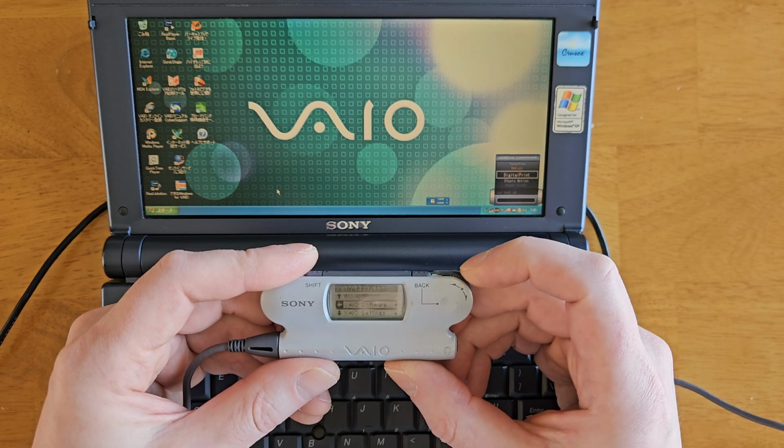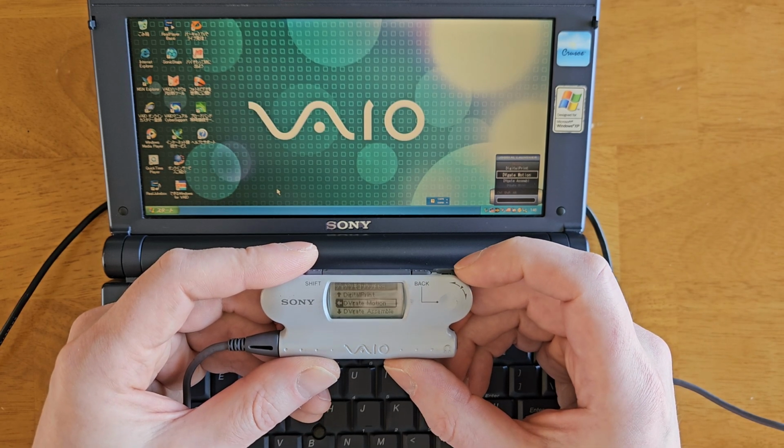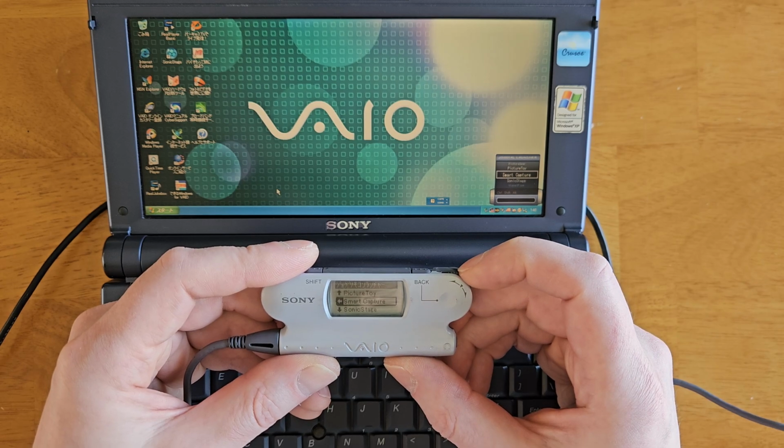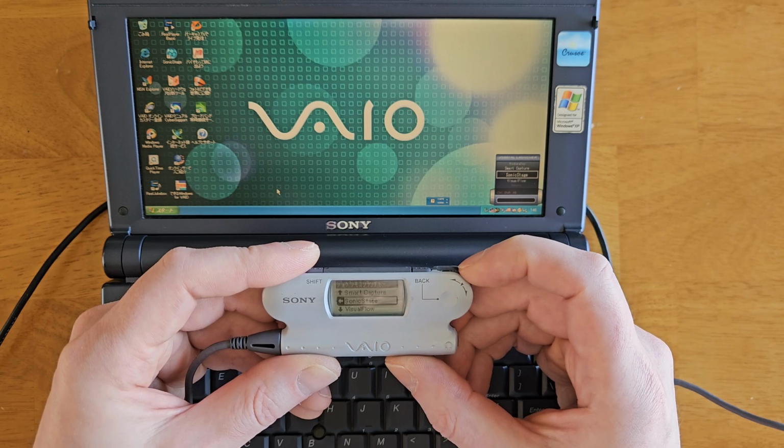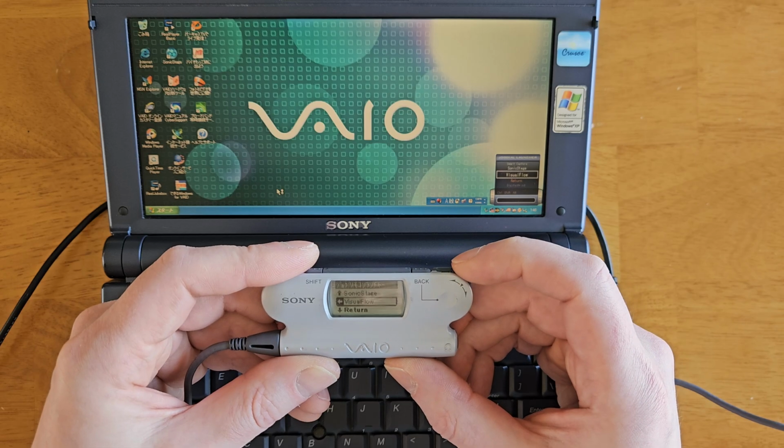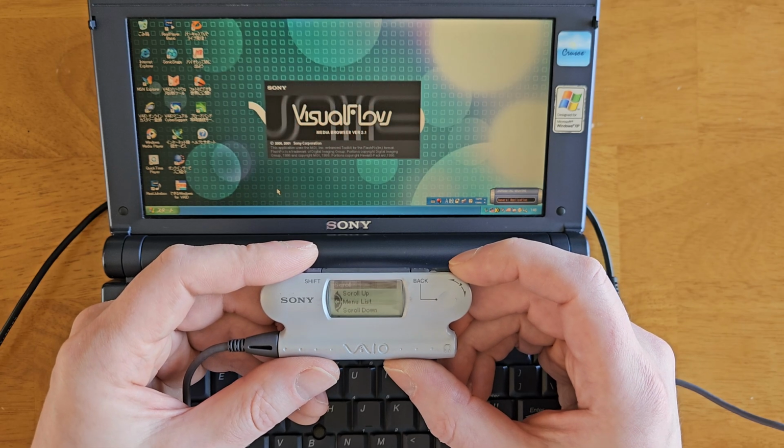Under Vaio software, we have all of our bundled Sony applications. Now, a lot of these have different customized menus that make use of the jog dial. Visual Flow, an animated GUI that lets you browse different media files.